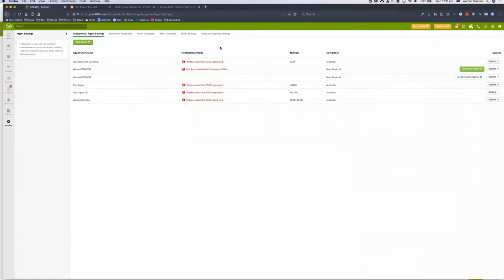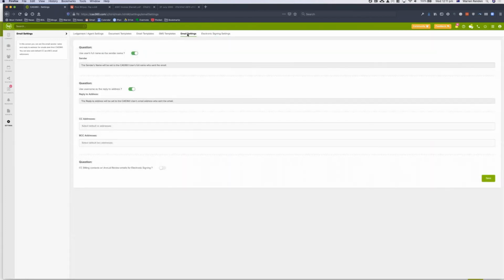It won't come from your own email, but if you go into email settings, what you've got the ability to do is to specify the sender name. So you can use your first name and surname, or you can put in something like your firm name. Okay, so you can do this directly through email settings. You can also specify a reply to address. Okay, so here you can specify a reply to address so that if your client does reply, it will come to you.